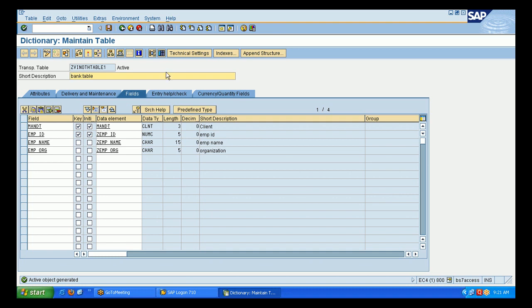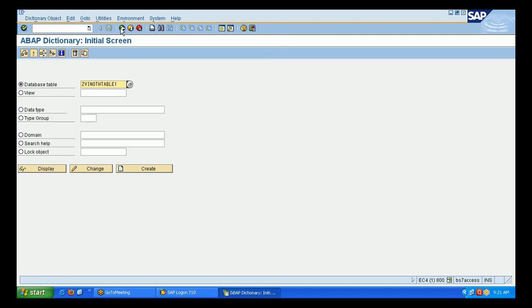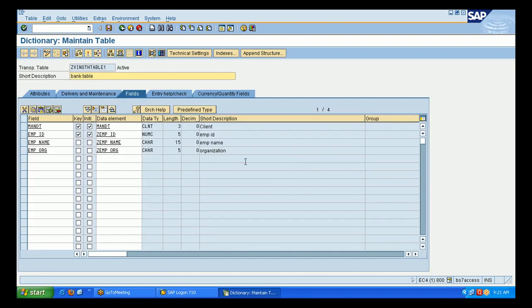Utilities, table contents, created. I have written this content. Then I tried the maintenance view, sir, but I could not see the entry screen. Okay, fine. Go to the database table. Click on the database table radio button. Go into change mode. Now go to utilities.